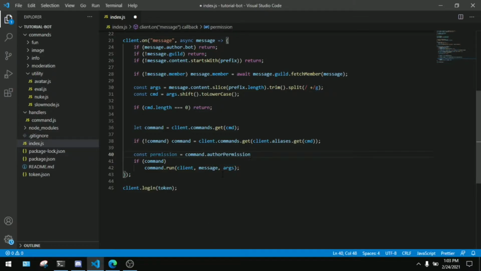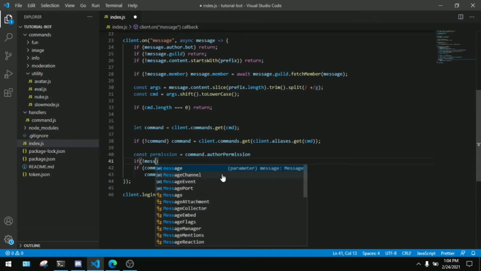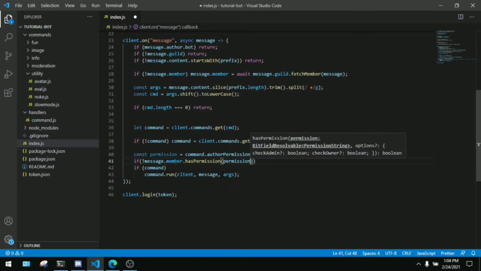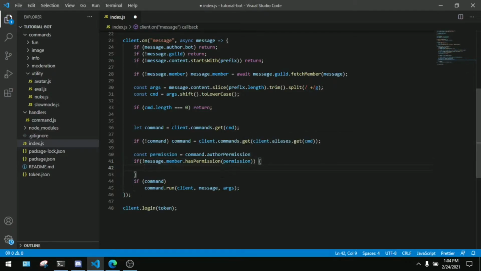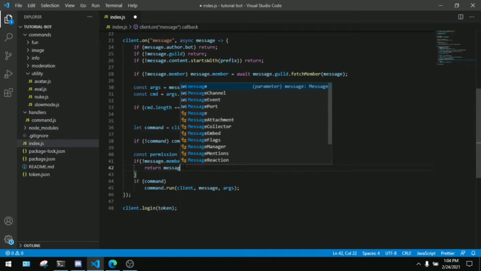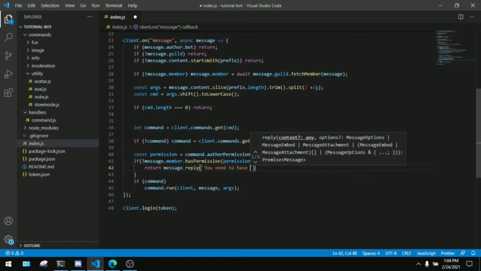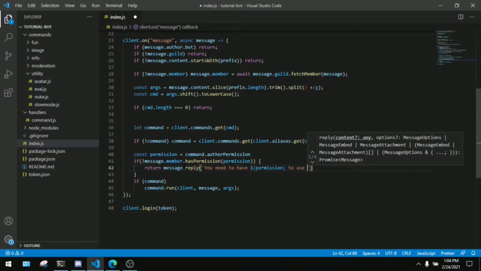So we'll say command.authorPermission, and you're gonna say if not. So if the user doesn't have that permission, we're gonna return, and we'll say if not message.author.hasPermission, and if the author does not have that required permission, we're gonna return and say you need to have that permission to use this command. So we'll say you need to have, then the permission variable, to use this command.